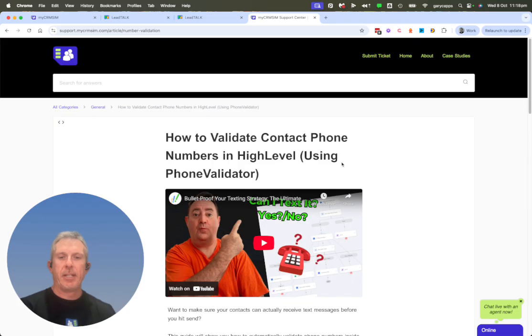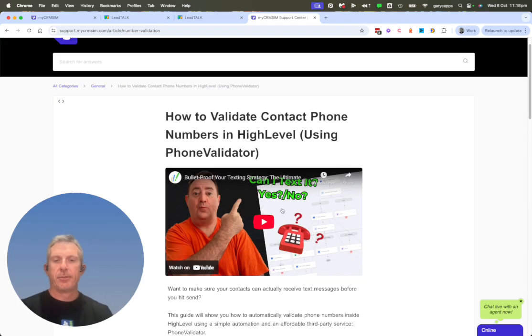So we have in here how to validate contact numbers in High Level. It's awesome training from the guys at High Level Freaks. It's Pat in there talking about how to do that in the US, because in the US they've got all kinds of codes for mobile numbers and you can't necessarily tell if it's a mobile or a landline, and so forth. So this is very US based, but what happens if you're in the UK or another country?